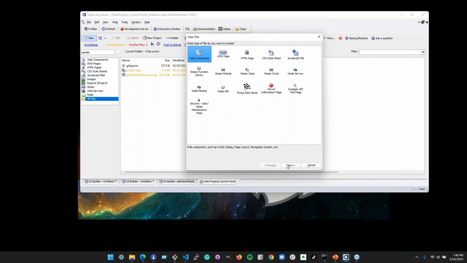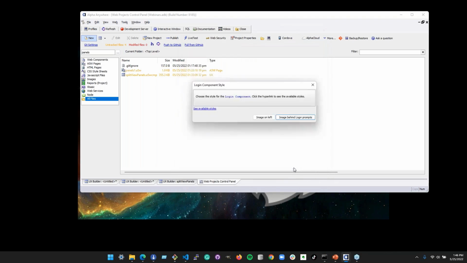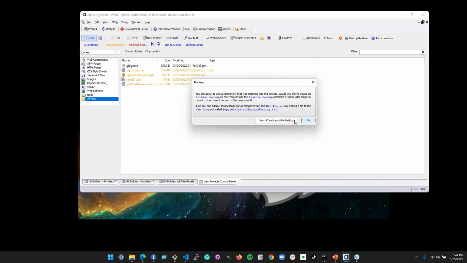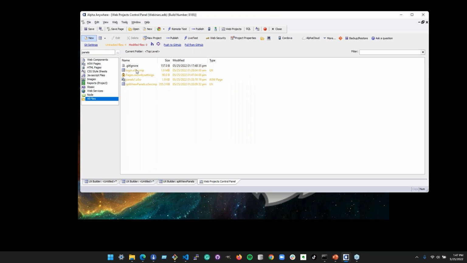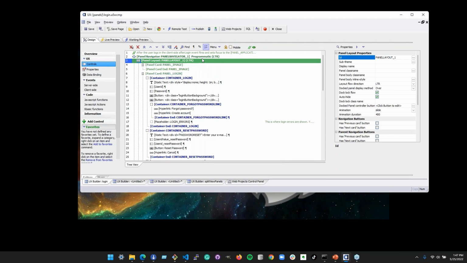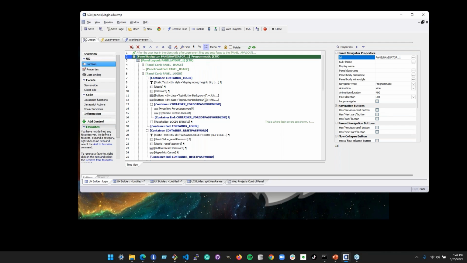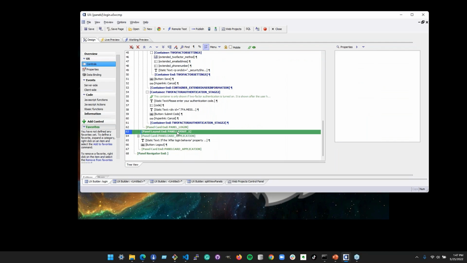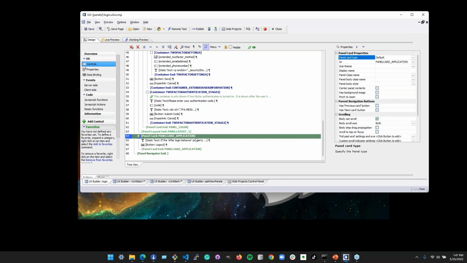So if we go new, web component, login component, and we pick image on left, call this one login. Sure, back it up. And then we go look at login. Here is a panel layout, but wrapped around that is a panel navigator. And so if we come down here, there's the end of our panel layout, which is the first panel in the panel navigator. And then the second panel in the panel navigator is actually the application, and it is programmatically shown once that login is valid.